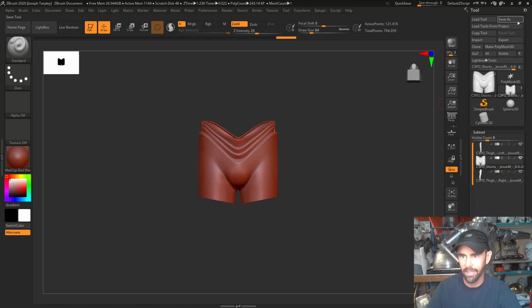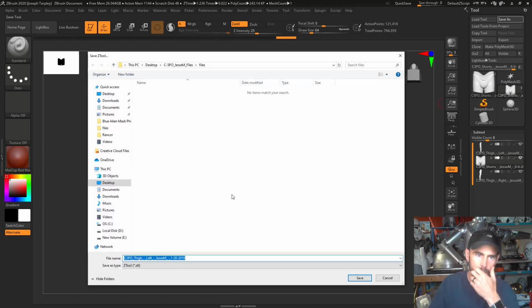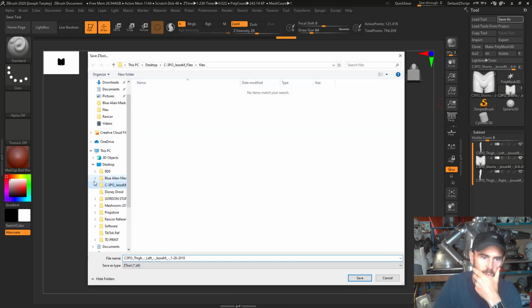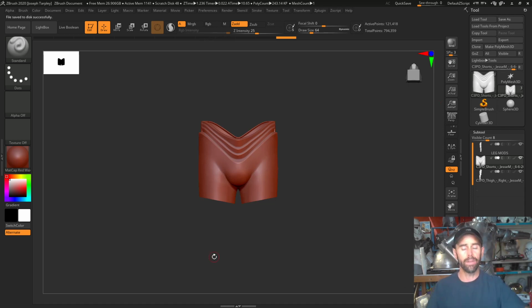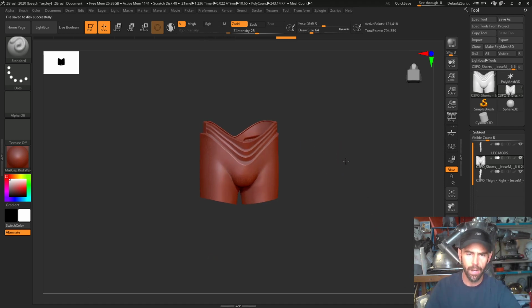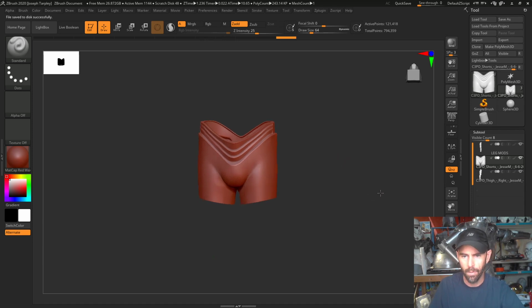I'm going to save this in case I crash here. I don't have to start over. Let's go put this back in the GSEM files. Leg mods. All right. Now it's saved, so if I crash this, I'm not going to be too sad. I don't have to start over.